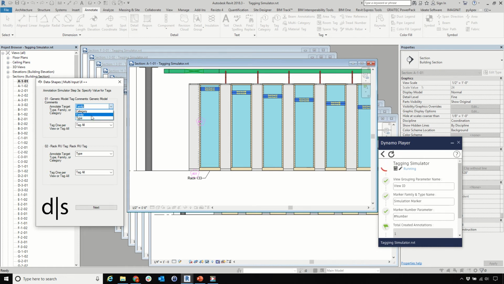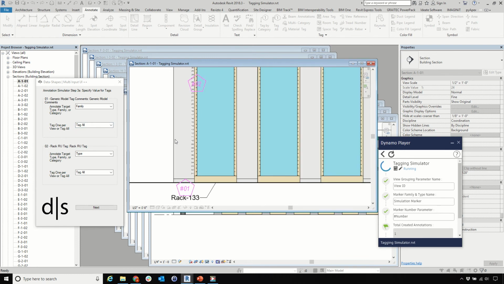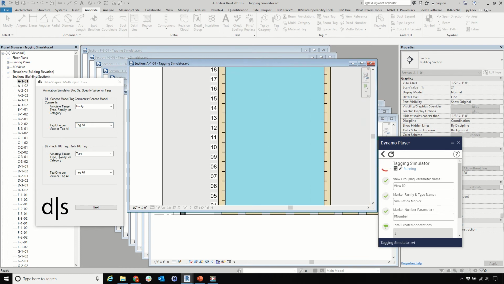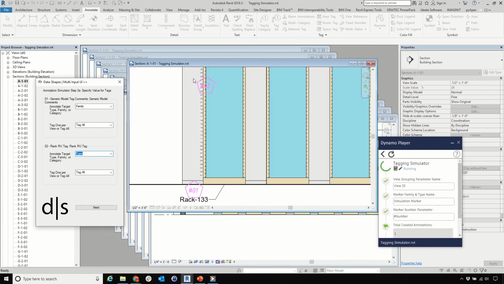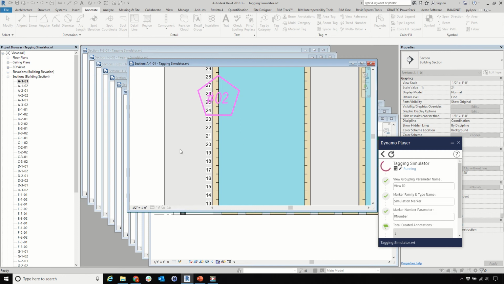In this case, family and type are the same because they really only have one type in this family. But if you have multiple types, you can do the family as well. And then tag all, because I want to tag every rack that is visible in this view, not just one. The same applies for this number type, which is the second one. Over here, you see the 2 over here, and tag all. So next.